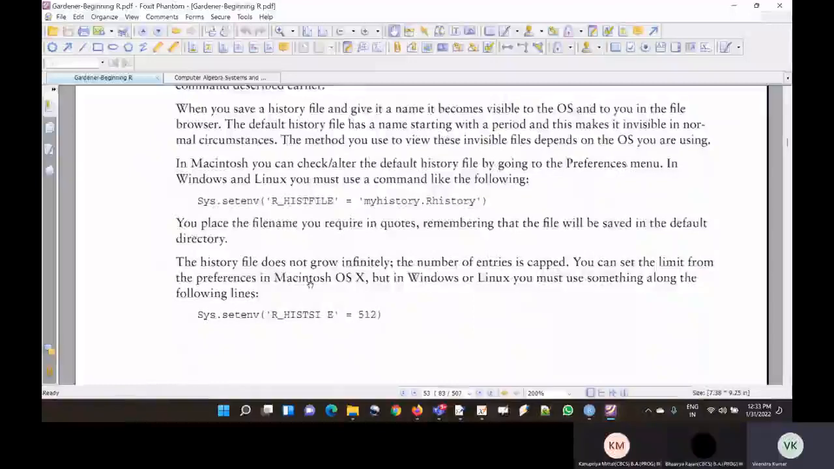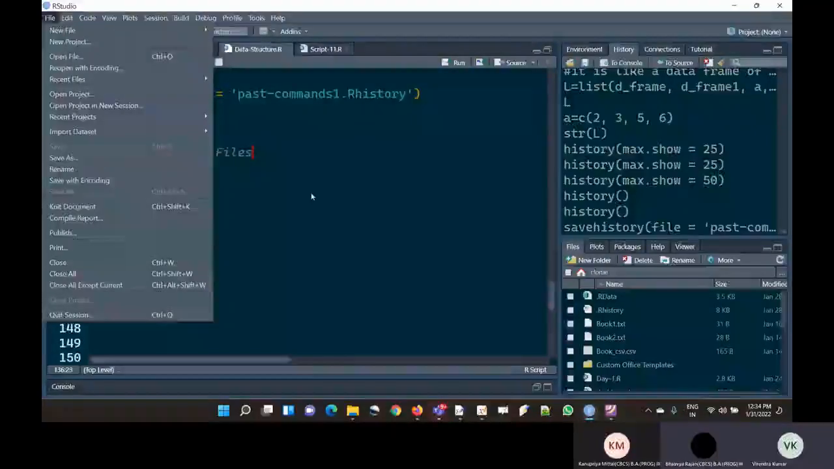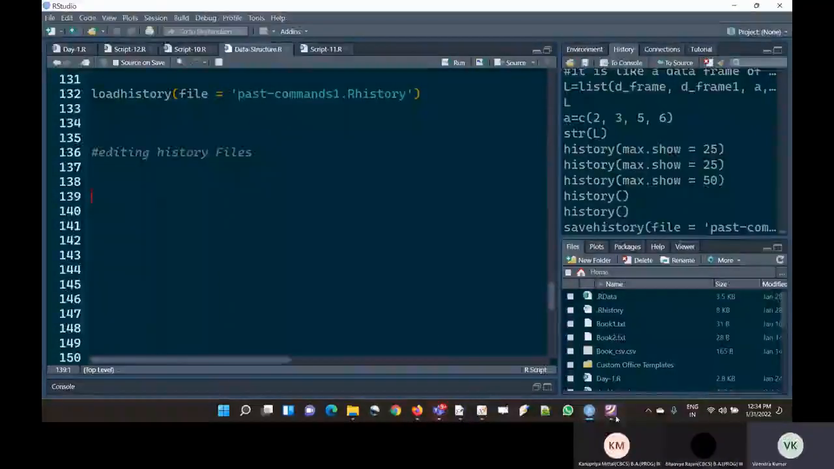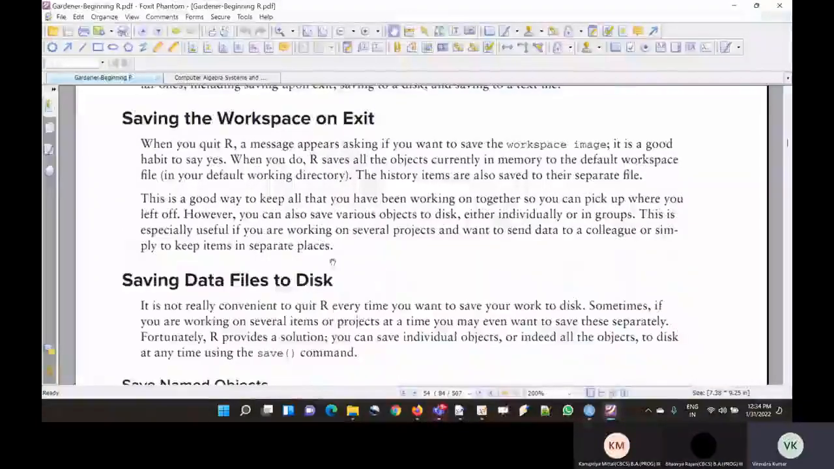You know how to save. You go here and then save and all. These are the things you know already. So, saving the workspace on exit: it will ask you whether you want to save the workspace or not, and you can save.